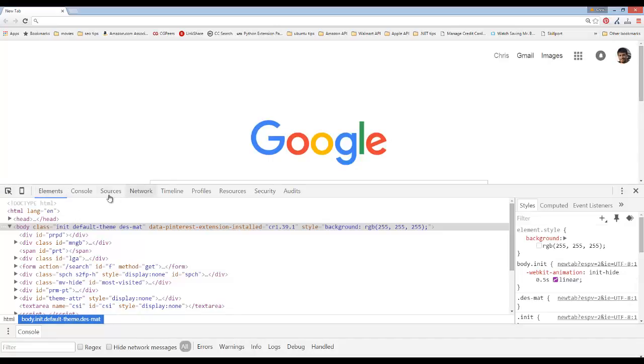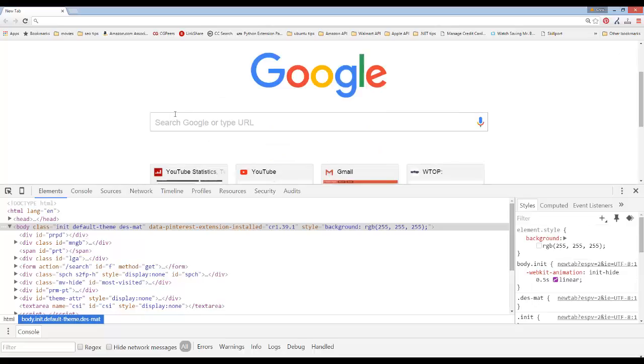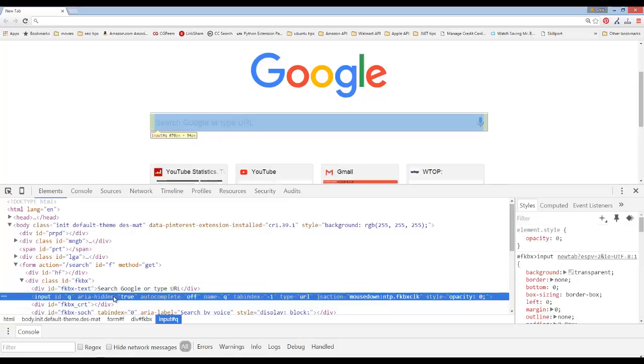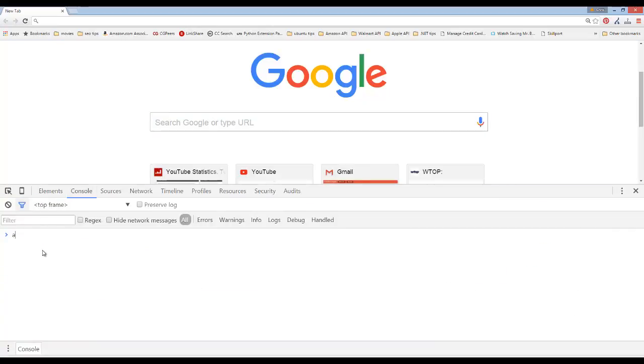One of the things that you will look at a lot is your elements. If you right click on something when your elements tab is open, this will take you to the actual HTML that's showing up in the browser, which is very helpful. The console is where you can type JavaScript right in here. So hello world, you can type right into the console and it'll run and execute.